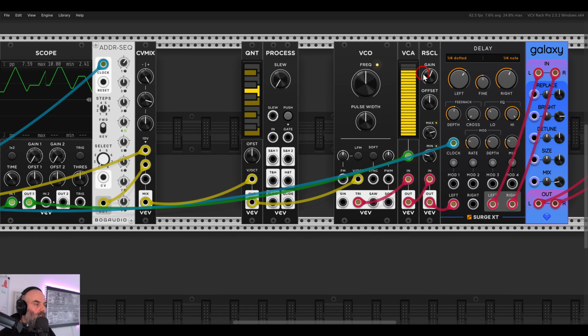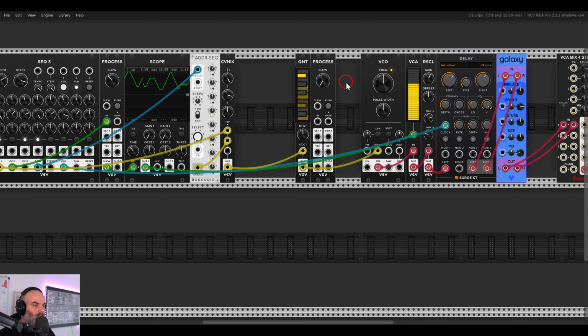This was a bit too boring, maybe take the gain even higher. We have something brighter a bit, right, just so we have more variation to the sequence. So now let's go back to the second process here.